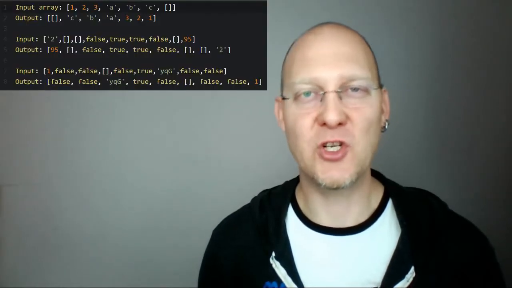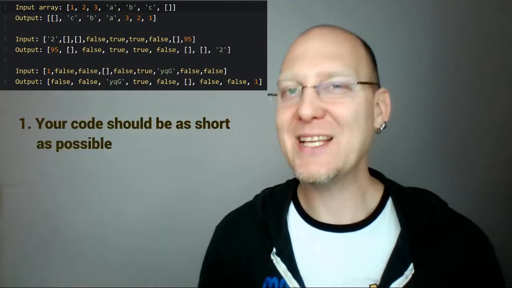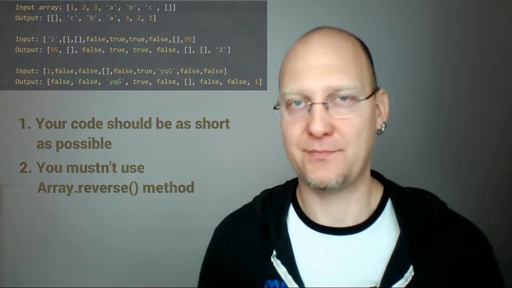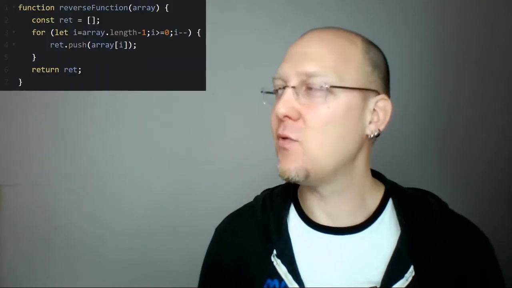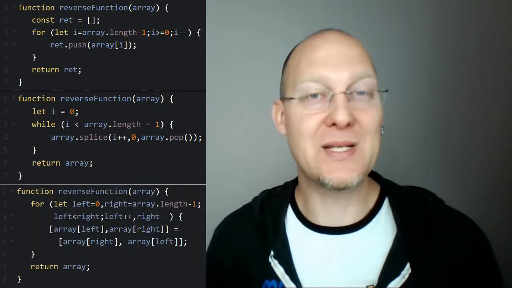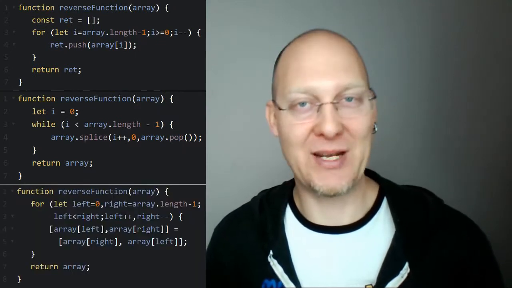For the first part of the initial task, the conditions are: your code should be as short as possible. You mustn't use the Array.reverse method. We can reverse an array in different ways. For example, you can use a for loop and get the following lines, or you can take a while loop, or even you can twist with the destructuring operator.